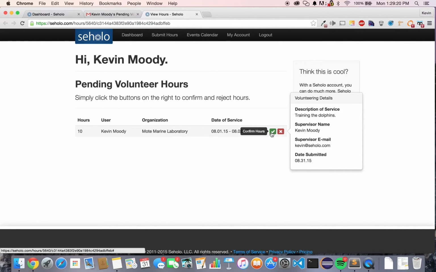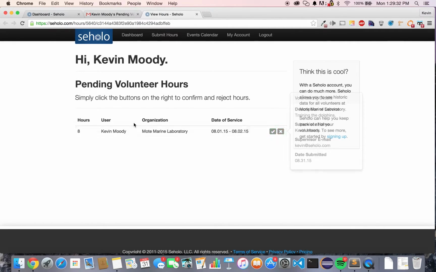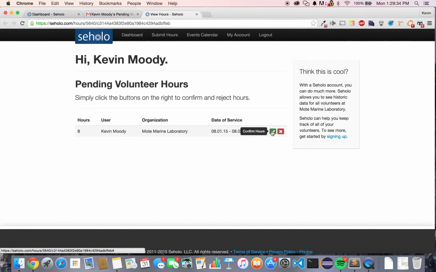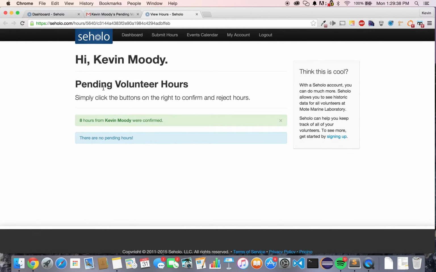They can immediately approve or reject the hours, or if your supervisor would like to change the number of hours that was reported, they can simply click in and change this, let's say, from 10 to 8 hours. Then we'll confirm the hours. It lets the supervisor know that the hours were confirmed.